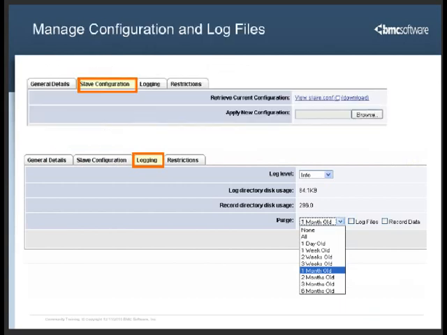You can view and apply new slave configurations within the Slave Configuration tab. Please note that slave configuration should only be changed by experienced users or under guidance from support. You can manage logs, logging levels, and disk usage all from the Logging tab.